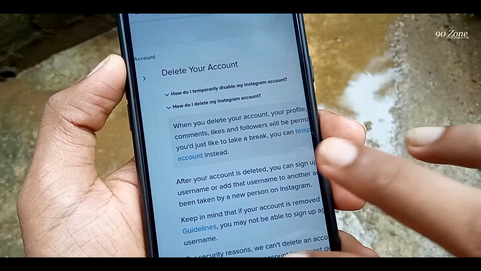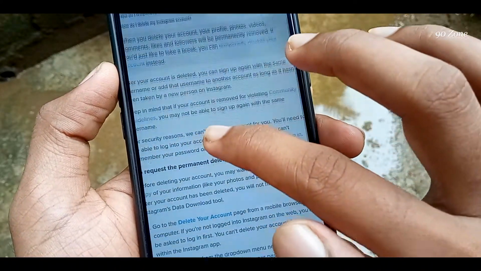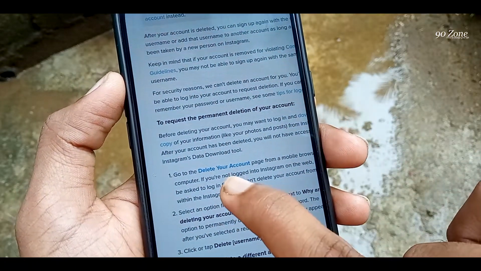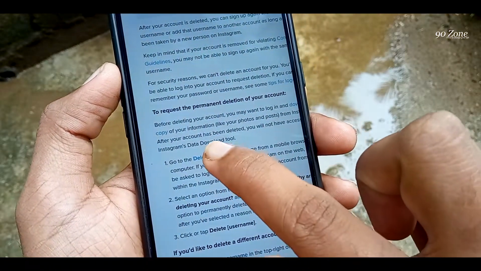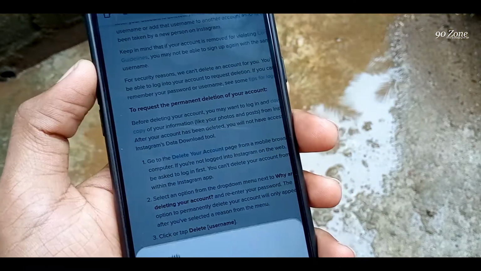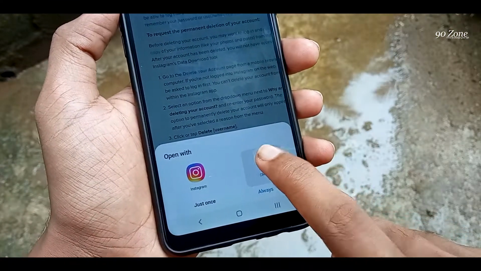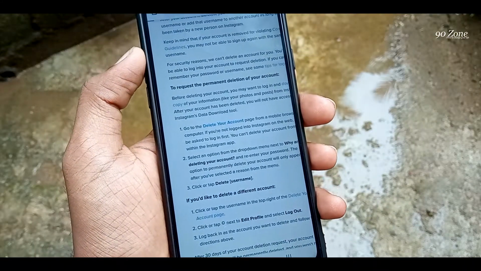Scroll down this page. You can see here to request the permanent deletion of your account, the first instruction has our account deletion link. Click on this delete your account option. You can open it in your Instagram account or your web browser. Now I click on my web browser.